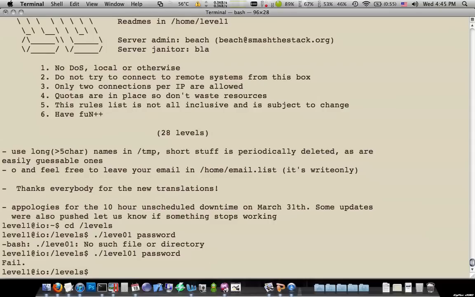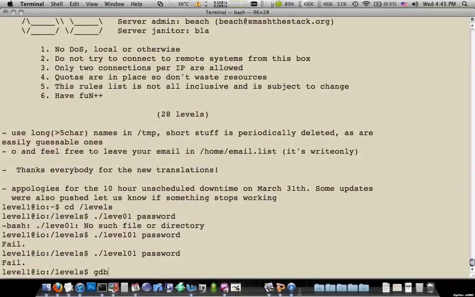We can see that we fail, right? So we need to type the correct password here. And what we can do is use GDB to take apart this program. Now, this isn't the only way to solve this level, but it's a good opportunity to look at some of the commands in GDB. So if you've never used this before, I'll go really slow with it.